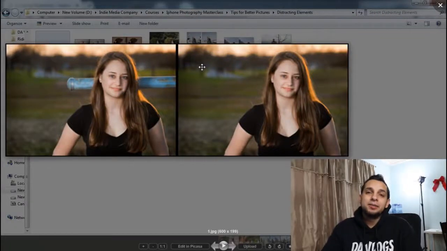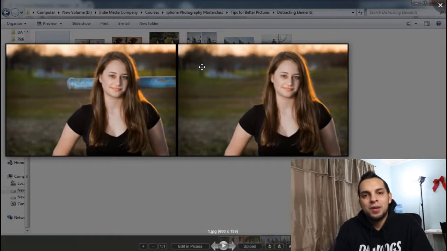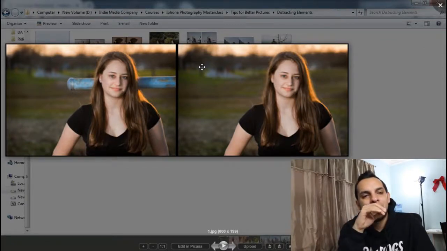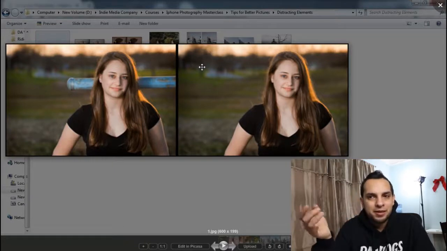Okay, in this section, we're going to be talking about distracting elements. What I mean by distracting elements is things in the background or the foreground that are distracting the viewer from the subject. Light could also be distracting, but in this case, we're not going to be talking about light. We're going to be talking about just objects and stuff in the background.